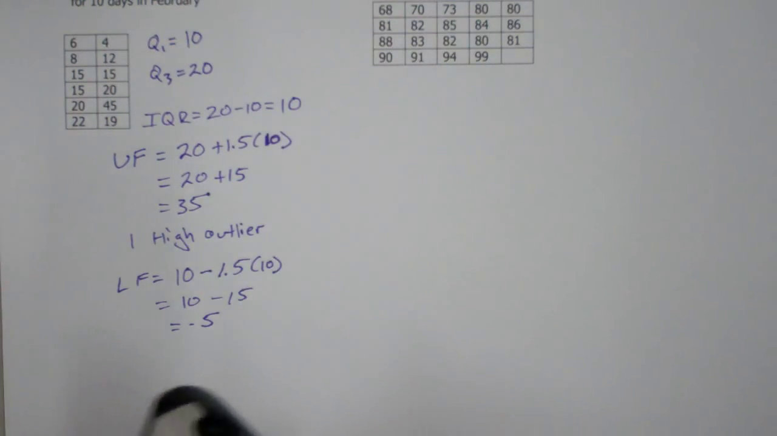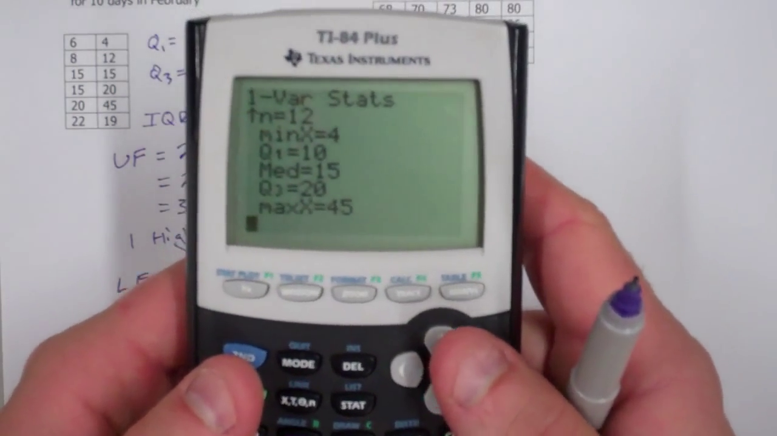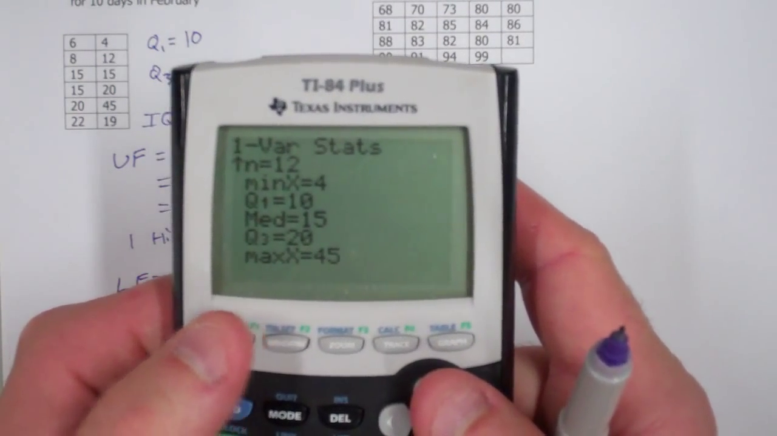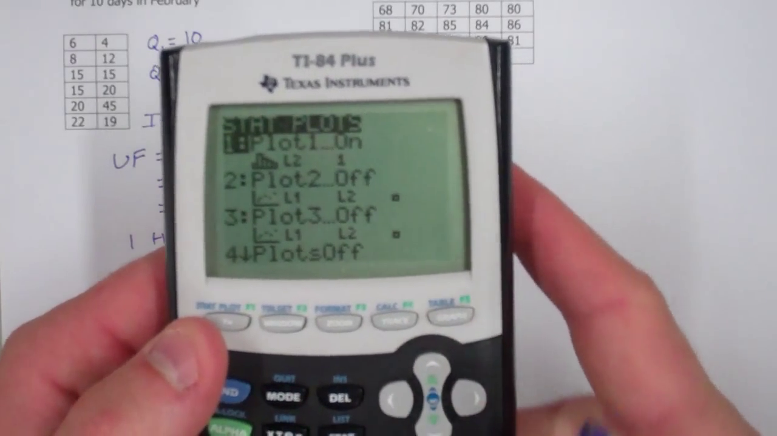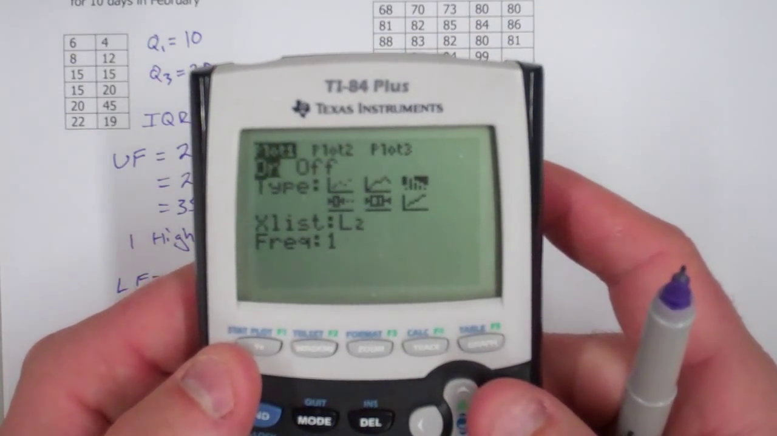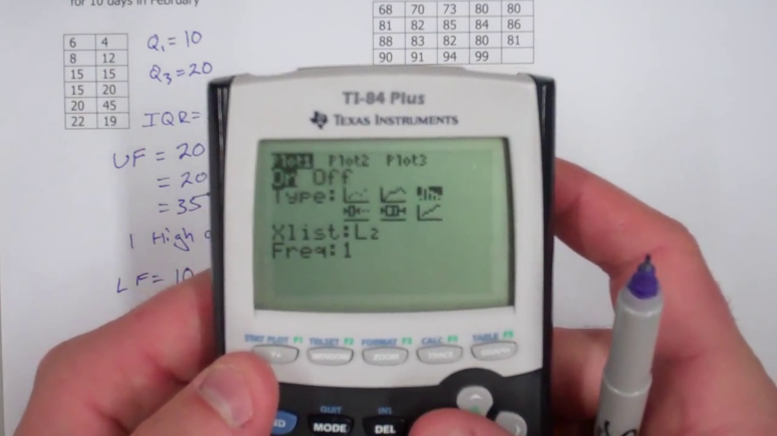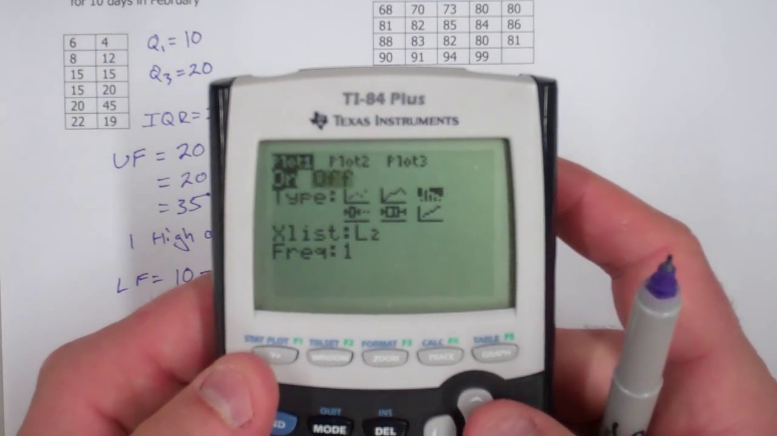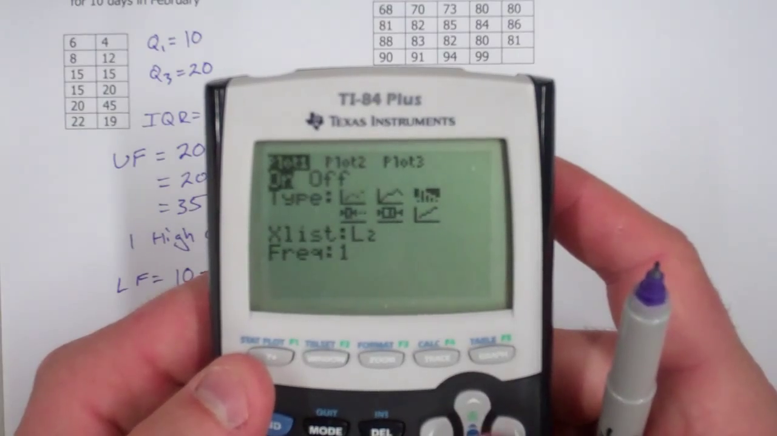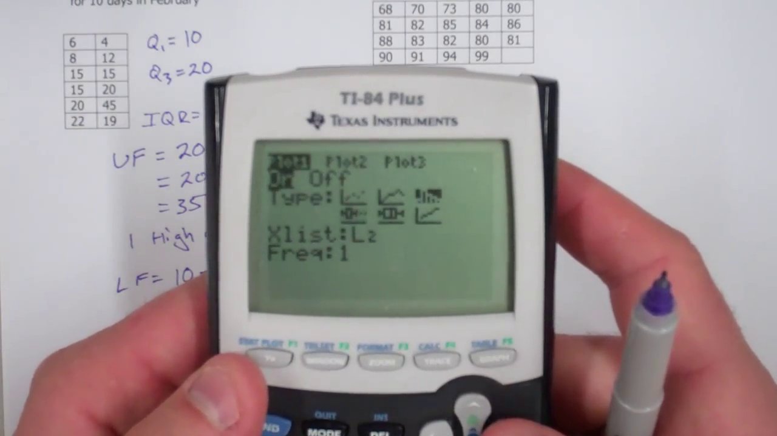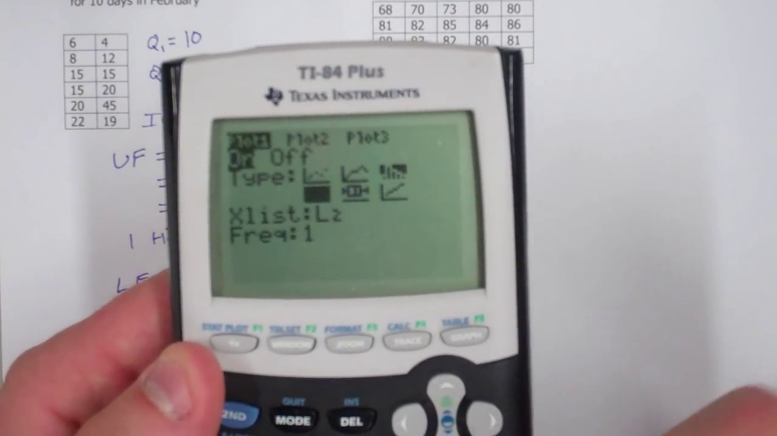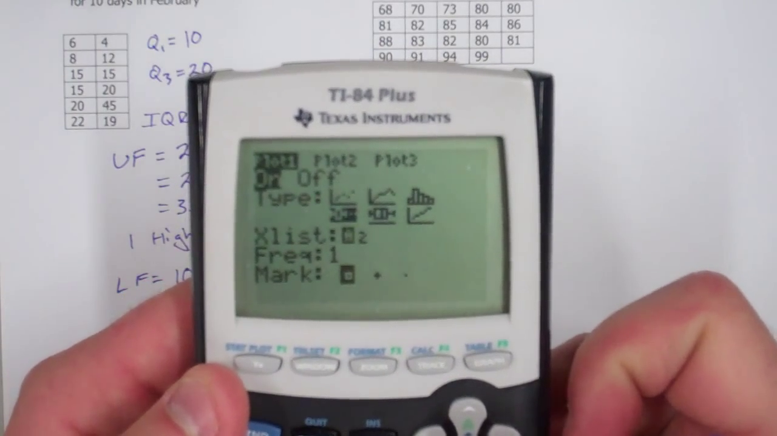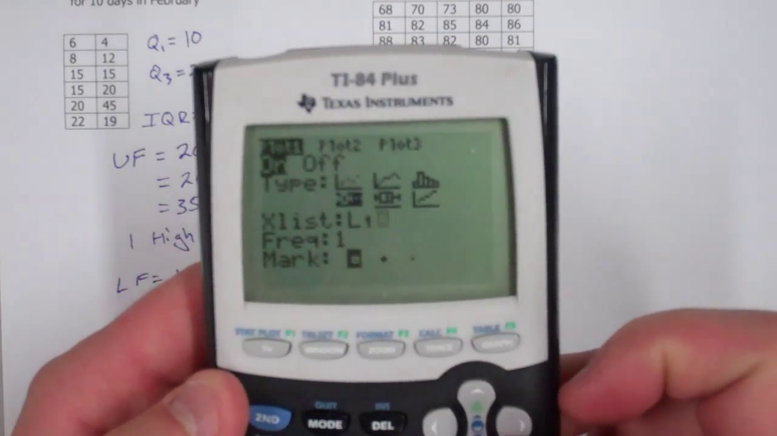The question specifically asks us to use a modified box plot. So I'm going to go to my statistics plot by hitting second y equals. I'm going to look to see that my plot 1 is turned on. You can see here that the on is highlighted, the off is not. I don't want a histogram here. What I want is a modified box plot. It's this one right here on the left with the little dots to the right hand side. I also want to use list 1, so I'll hit second 1 here.